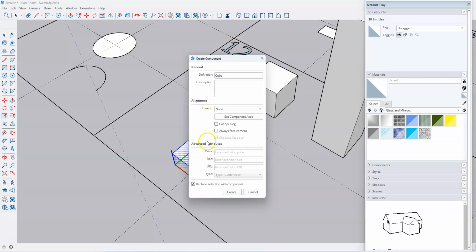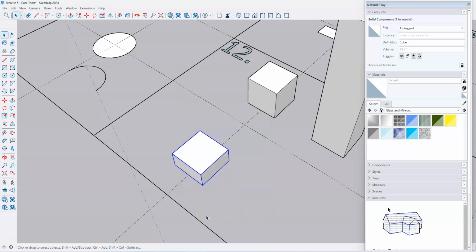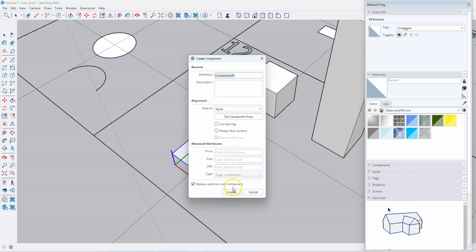We're not really concerned about all these fancy options, just make sure that Replace selection with component is checked. We'll hit create. Oh wait, so make sure what's checked? Replace selection with component, the very bottom option, the little checkbox, when you go to make a component. Let me pull it back up. Yeah. Grab everything, right-click, make component, call it cube, and just this very bottom option, Replace selection with component, you do want that checked.